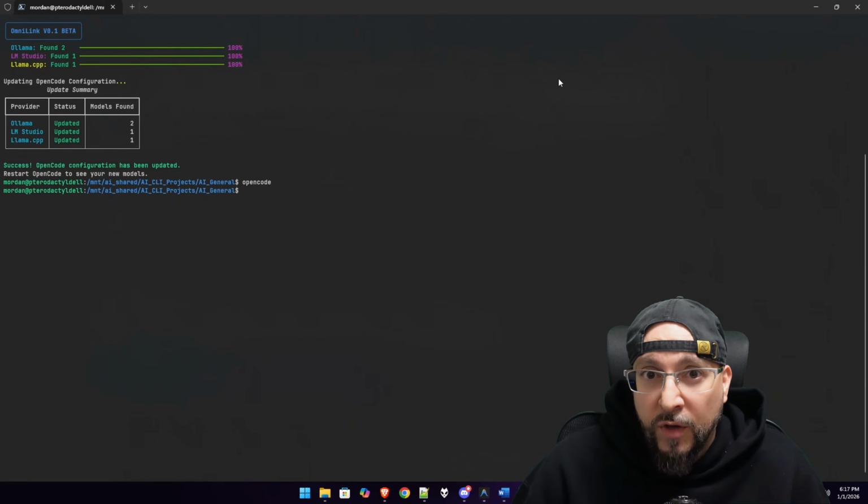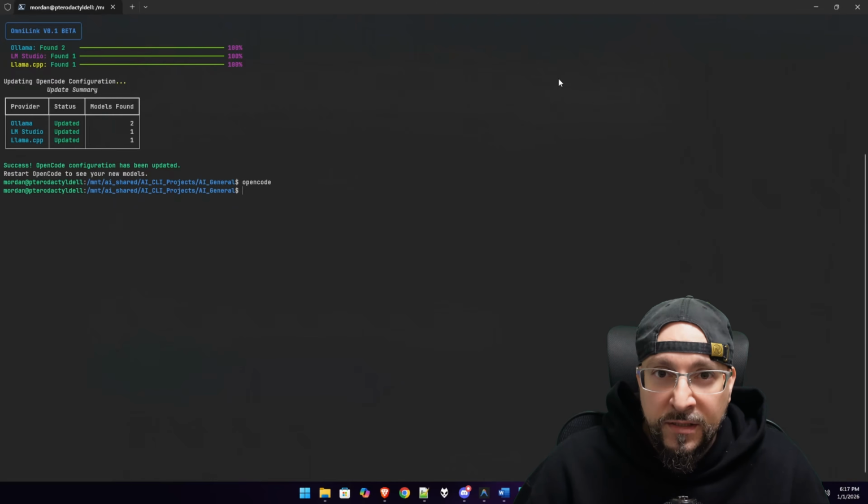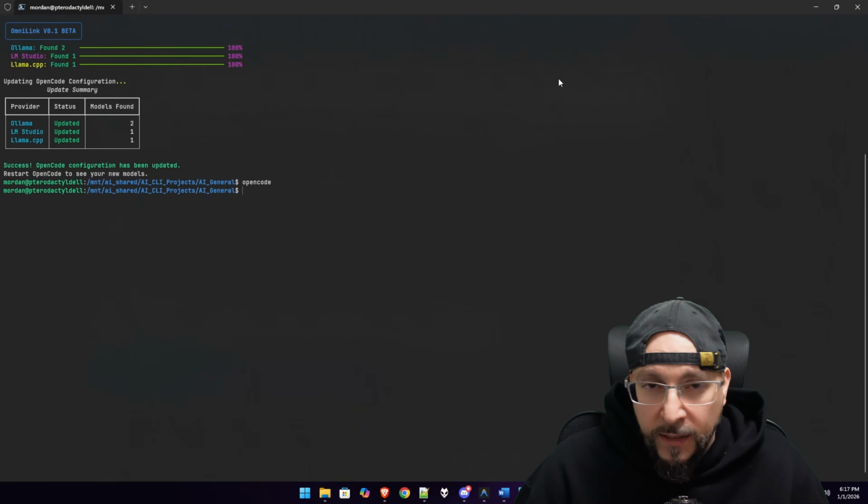Just whenever you want to update your models, you type in OmniLink in your terminal and that's it. It handles the SSH headaches, the pathfinding, everything. So it's simple, fast, free, and open source.